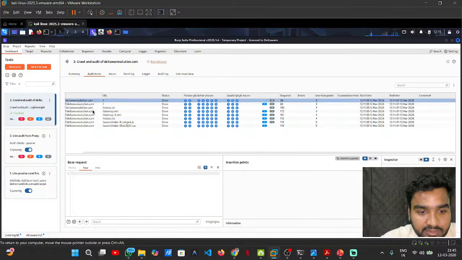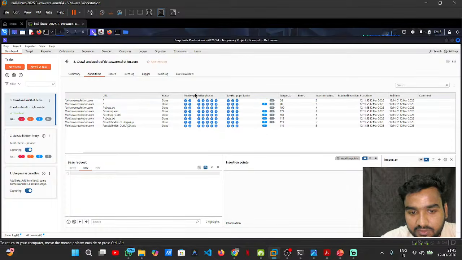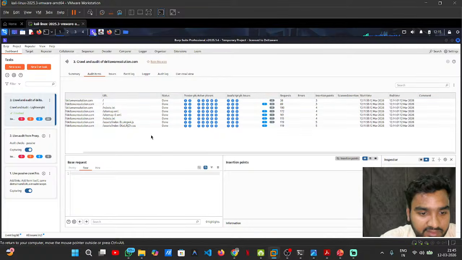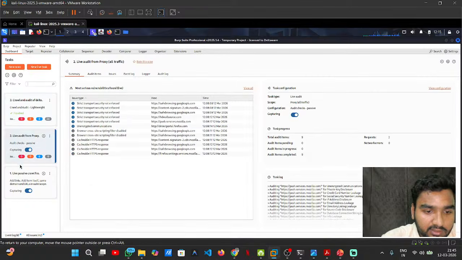These are audit items, like the Deltaware Solution, slash, done, passive phases, active phases. Requests are these, and you can see the status: done. You can see them in raw and hex. Only the crawl and audit of Deltaware Solution is finished. The live audit from proxy is still capturing. So something is remaining, so let it complete totally.